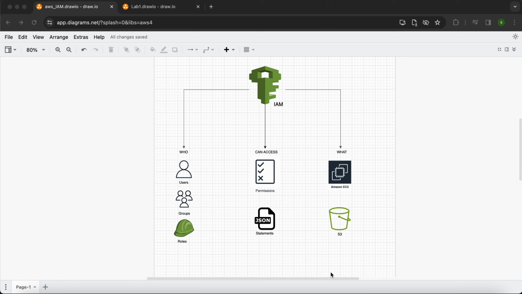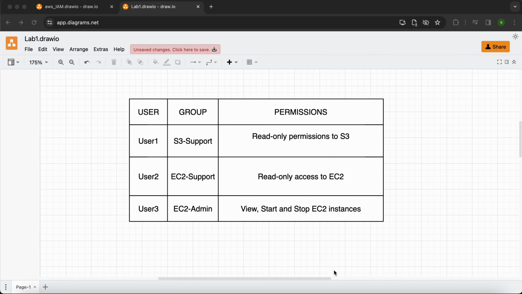Today we are going to discuss AWS IAM, which stands for Identity and Access Management. With AWS IAM, you can specify who can access what services and resources in AWS. You can see on the screen, we are going to create users and add those users into groups and assign permission to access the AWS services.